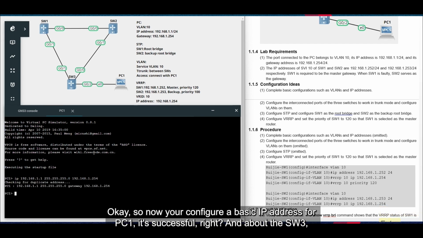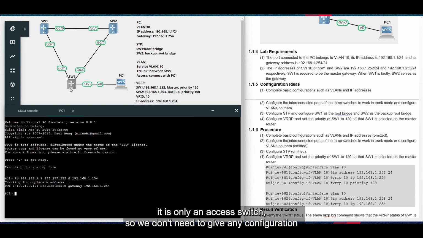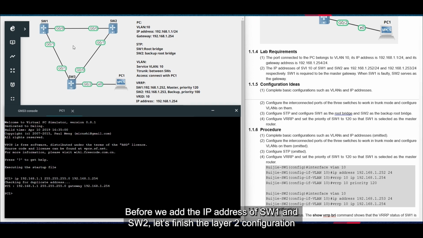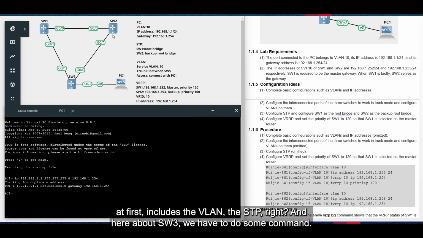Okay, so now you have configured the basic IP address for PC1 successfully, right? About Switch 3, it is only an access switch, so we don't need to give any IP address configuration on Switch 3. But on Switch 1 and Switch 2, we have to give the IP address because we have to create the SVI interface. Before we add the IP addresses on Switch 1 and Switch 2, let's finish the layer 2 configuration first, including the VLAN and the STP, right?